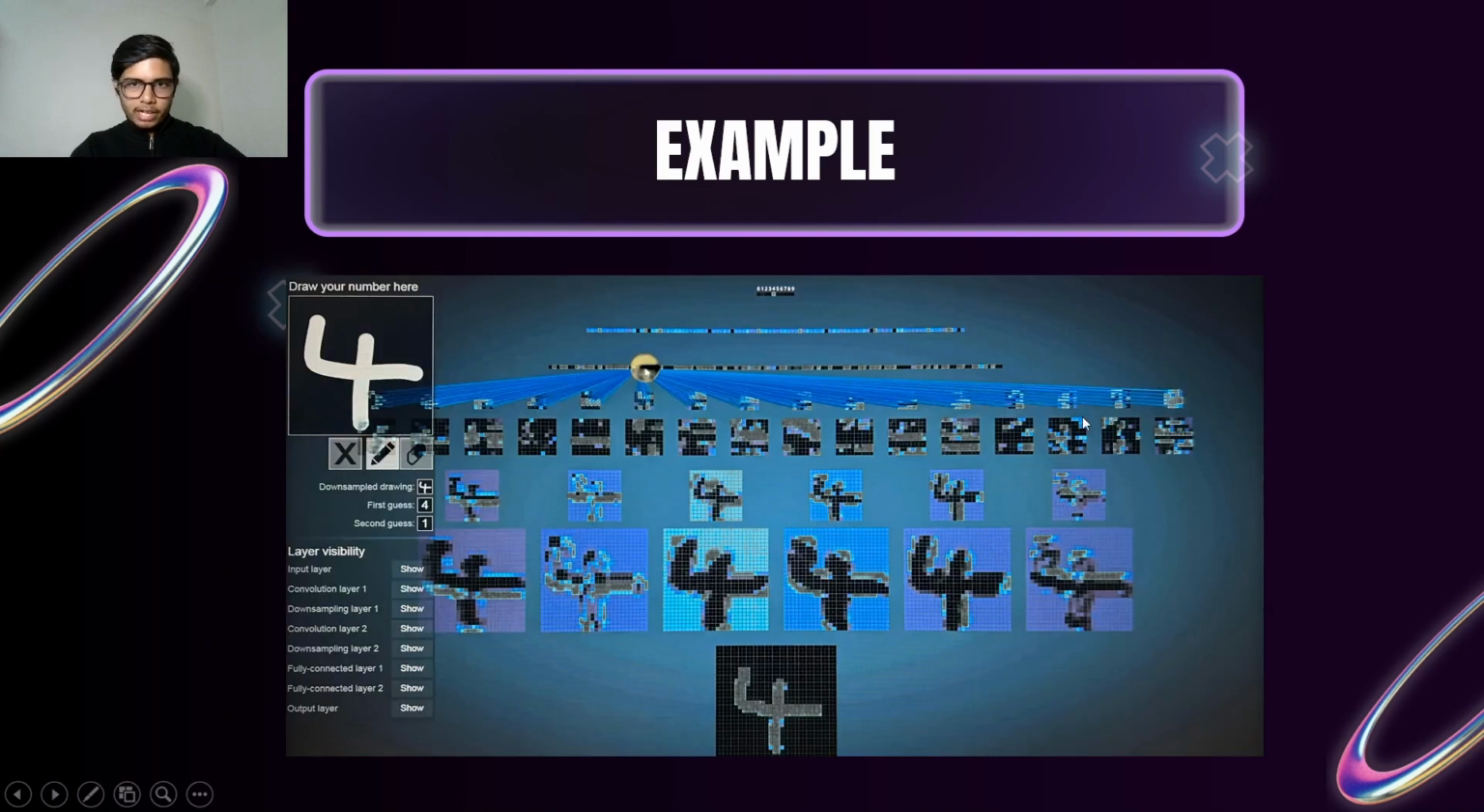So just to give you a very practical example, this is a tool built by an AI scientist. You can check it out. I'll provide you the link if you want. It shows you in a very practical way how CNN networks work. If you see, I draw this 4 over here. This is the input image, and it's converted into a matrix, as you can see. It's divided into pixels, and then these are the feature maps.